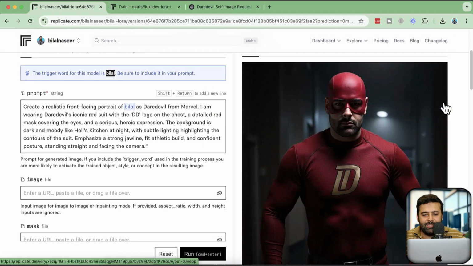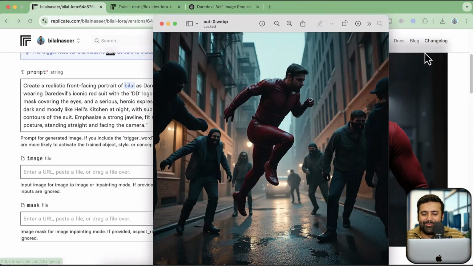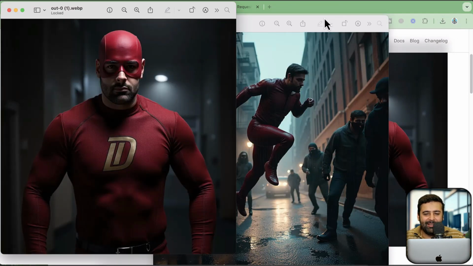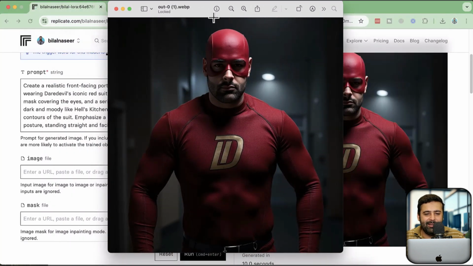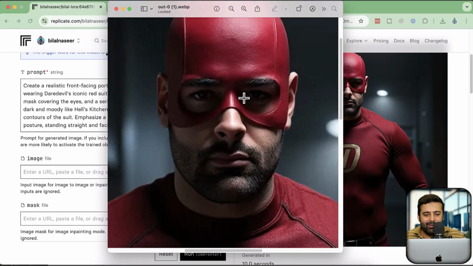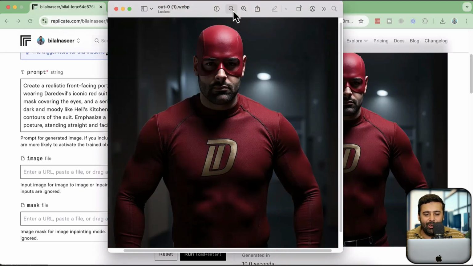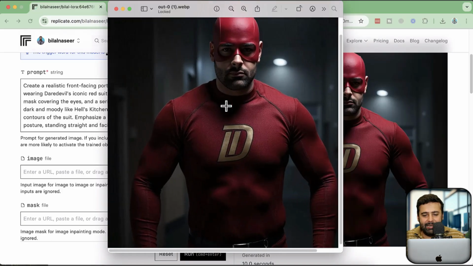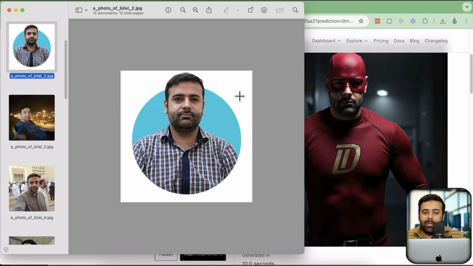And here you go. You can see myself as Daredevil. Looks really awesome. Okay, so I'm gonna close this one and open this here and zoom in a bit. Yep, looks really good. That is my face in the Daredevil costume. Looks real. Looks completely real. I don't know, but looks real. Okay. That's how you can generate your images.